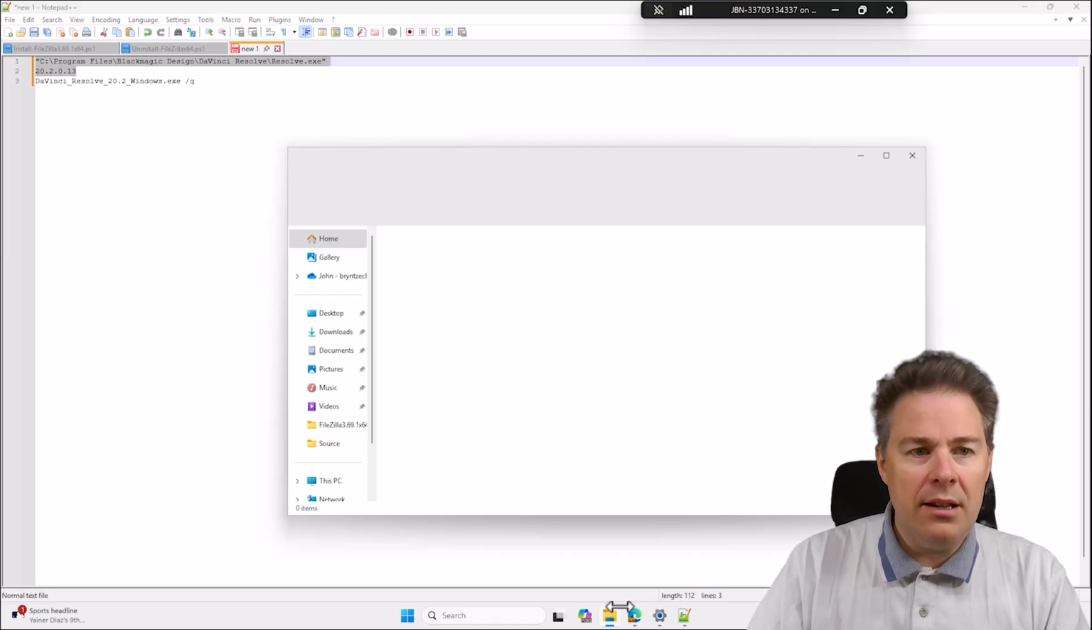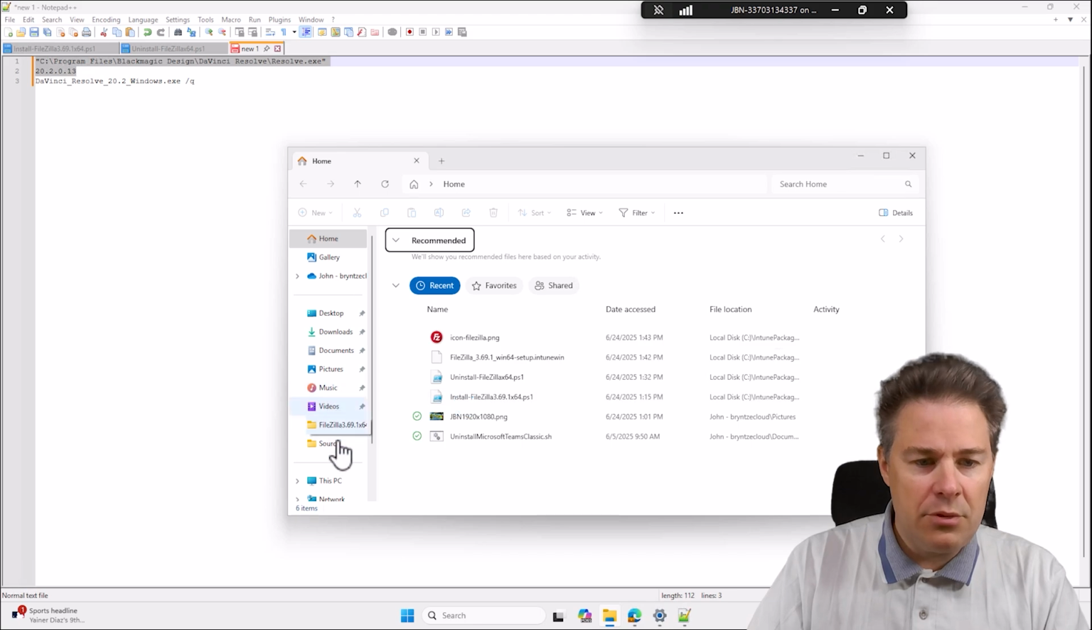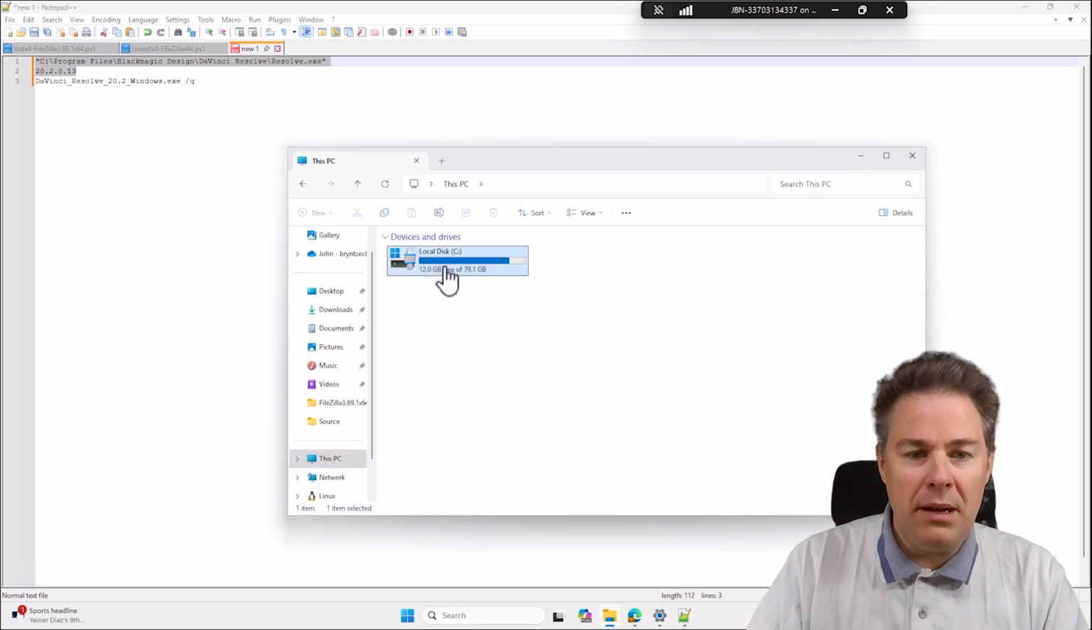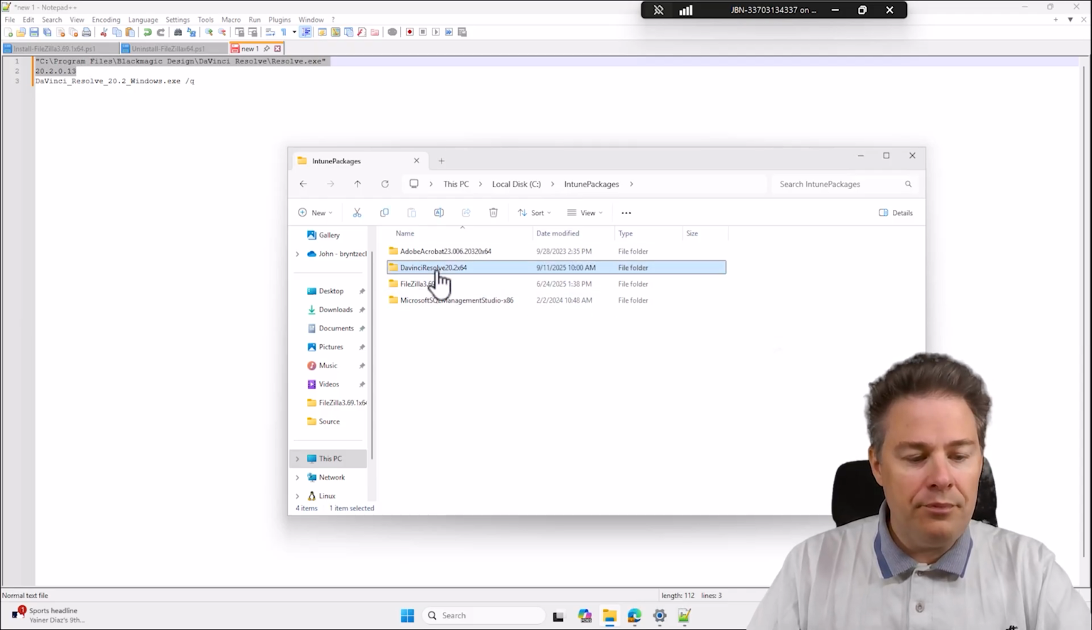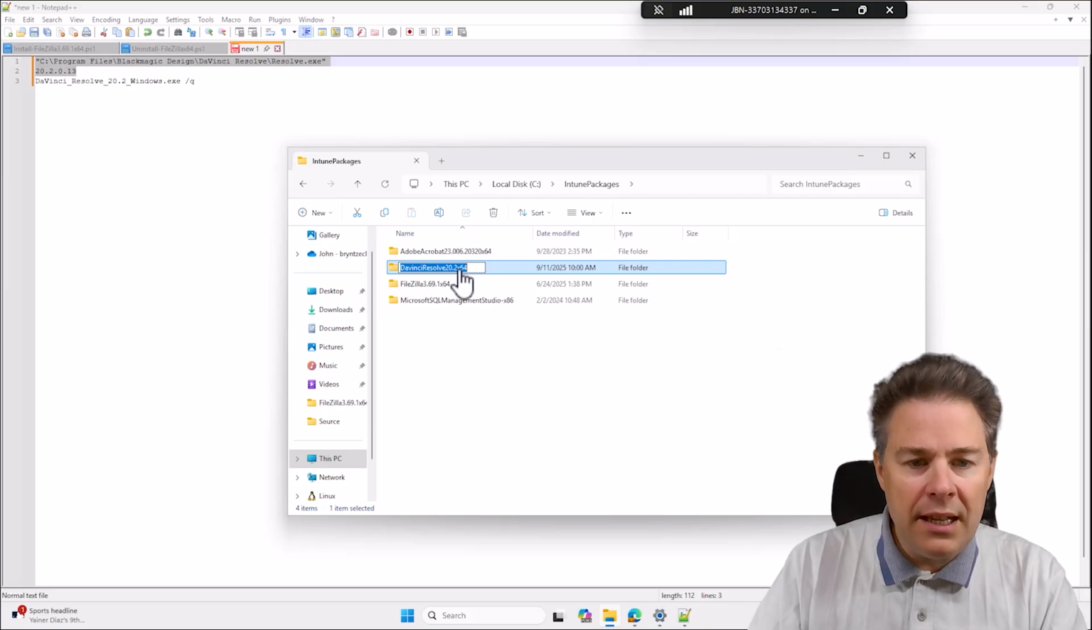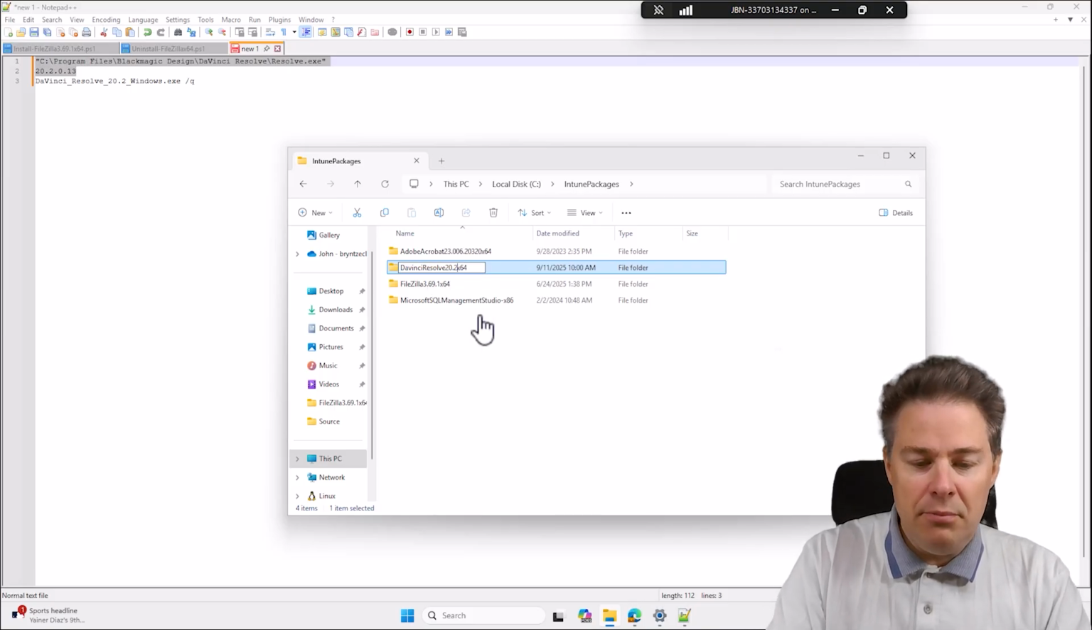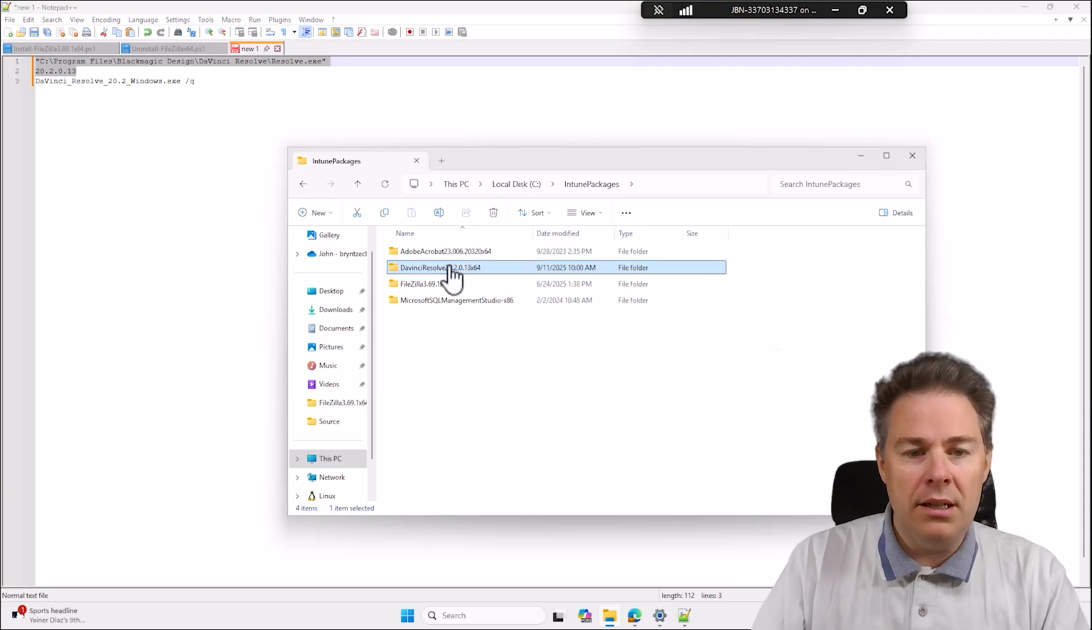I'm going to go back to where we have our package, which was, for me, I put all my packages here under Intune packages, and we had some more here. DaVinci Resolve. I'm going to do F2 on this one because I want to rename it. Nearly good, but I want to put in the 0.13. So not that important, but it's just nice to see exactly the version.